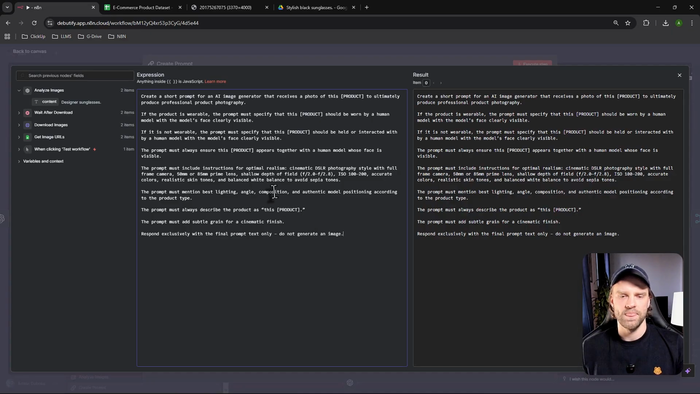image itself, okay? Because if we don't have this, the AI will most likely regenerate the same sunglasses without the model and person in there. So here we are giving a basic prompt: create a short prompt for an AI image generator that receives a photo of this product to ultimately produce professional product photography, okay? Because we need to say, hey, you need to create a prompt, otherwise it's going to say something like, oh, I can't see the image, or I cannot do this, I can do that.